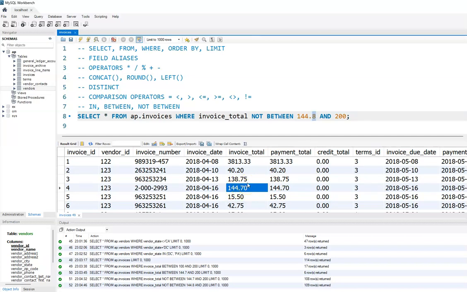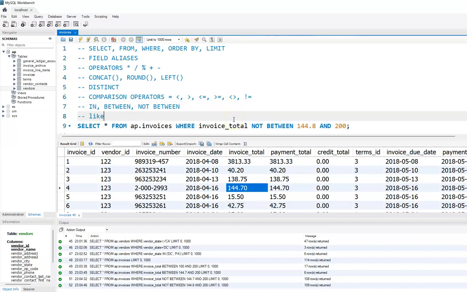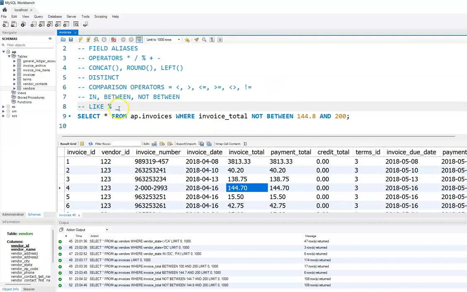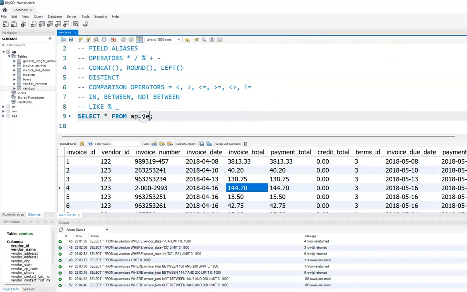So another way to specify the where clause is like, and like allows us to create a pattern. We have two special characters to use in our like clause, percent sign and underscore. So if we said where invoice total, let me go back now to vendors.